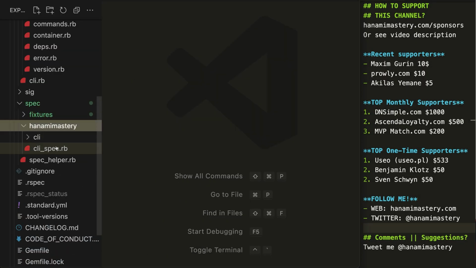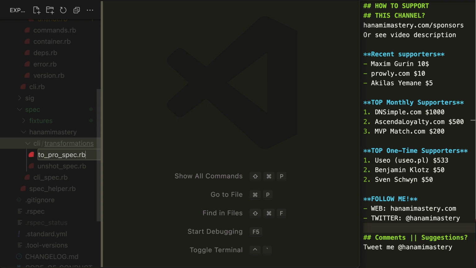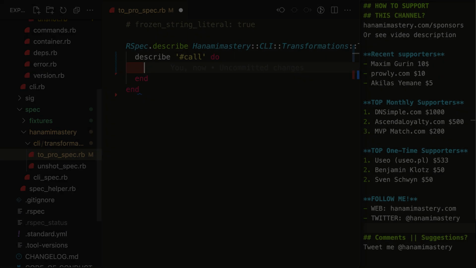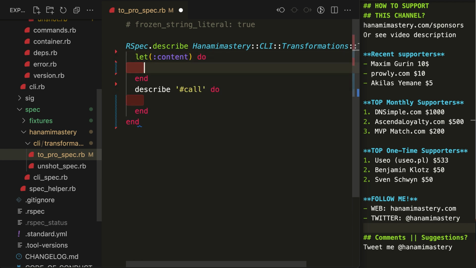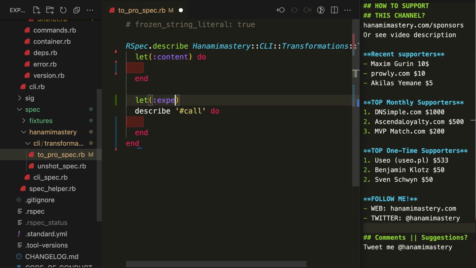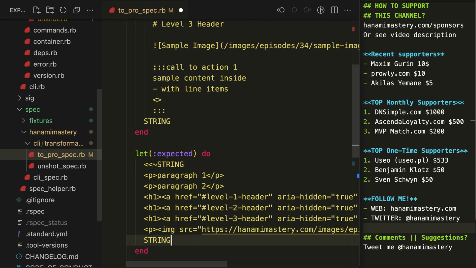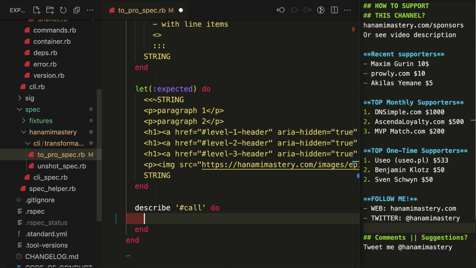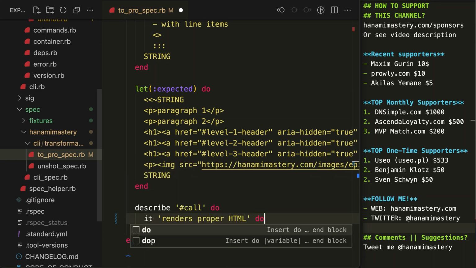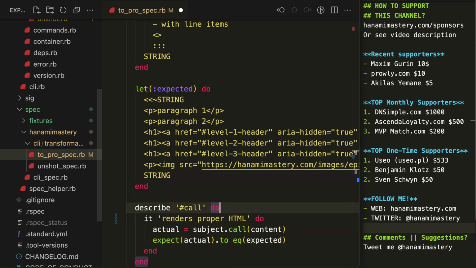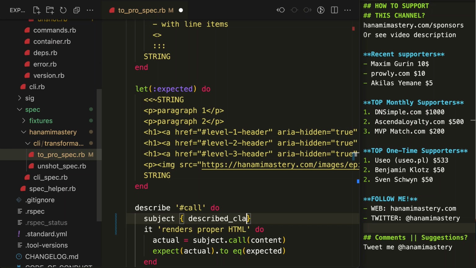Let me start by writing a test for this. In the spec directory, I'm going to add a new file named pro_spec.rb. Here I'll have two content variables. One is the input, and the other is my expected HTML result. I'll just paste prepared content just to save you from watching how I write meaningful HTML and Markdown on a screen. Then, in the actual test example, I will just call the transformation function and make sure that my actual result is the same as expected.